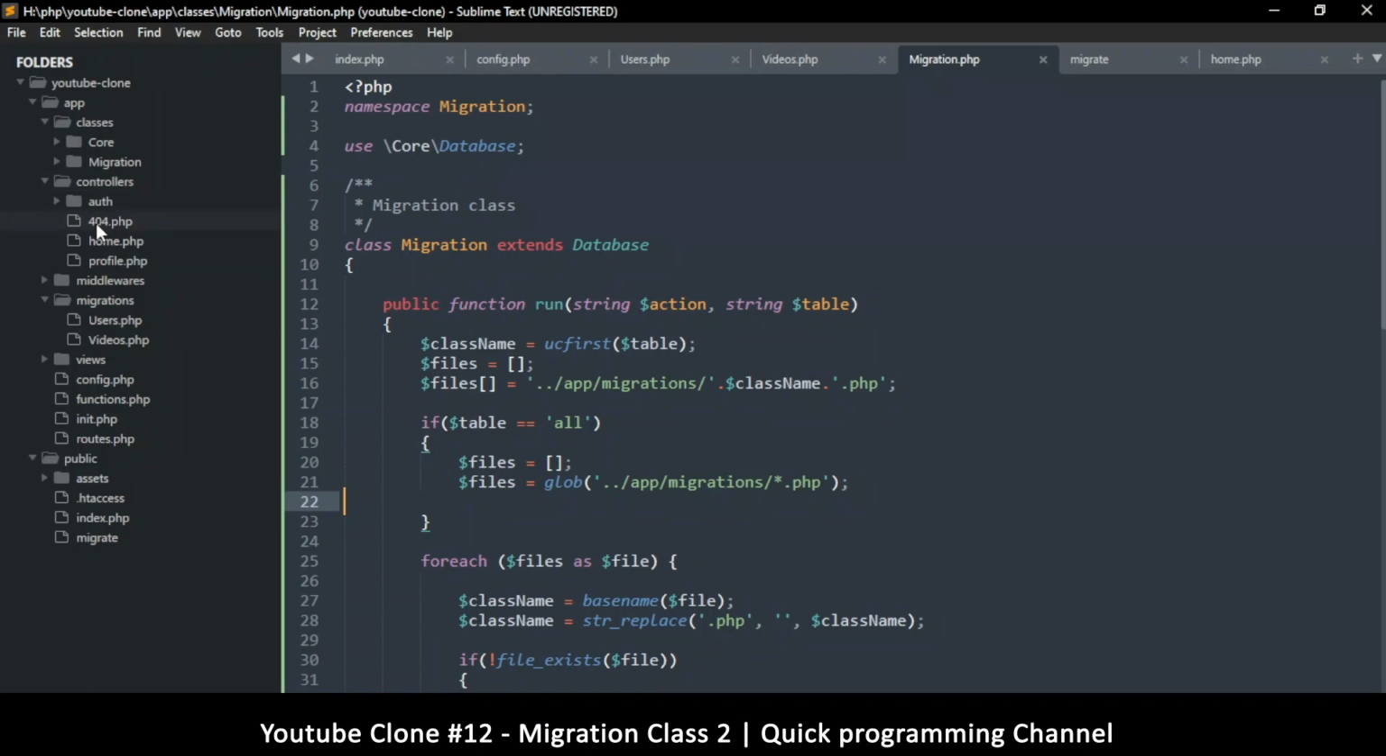All right, in the next video, let's create some data validation when a user tries to sign up, because we're going to the sign up process now.